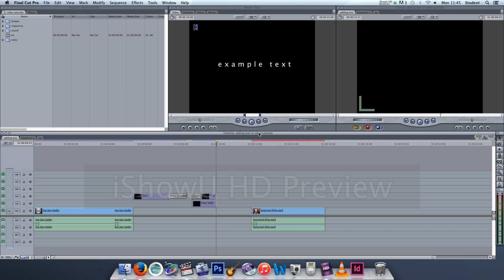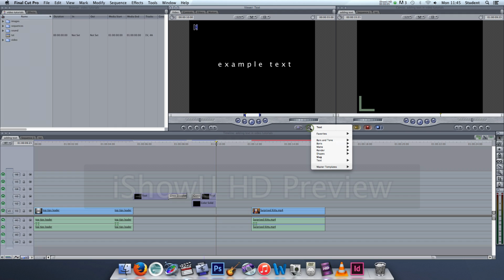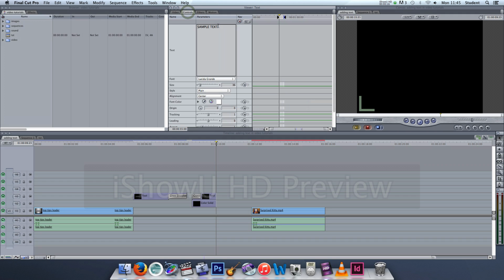Let's create some text. So we go up here to the viewer window, and we're going to go down to the generator here, and this is a sort of a graphics generator, down to text, and then text. Over to the controls tab up the top, and just replace sample text with whatever you'd like. And here we've got a lot of parameters for size, font, orientation, and you can have a play with those.